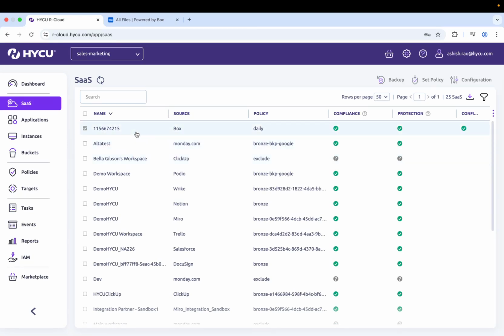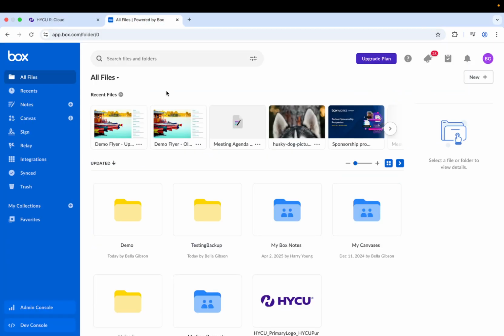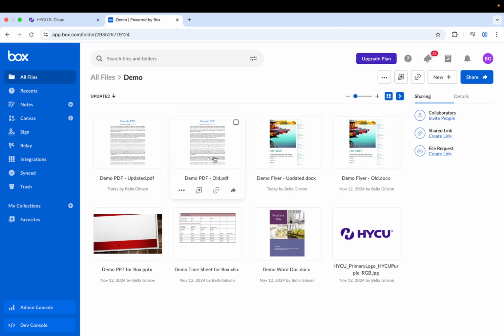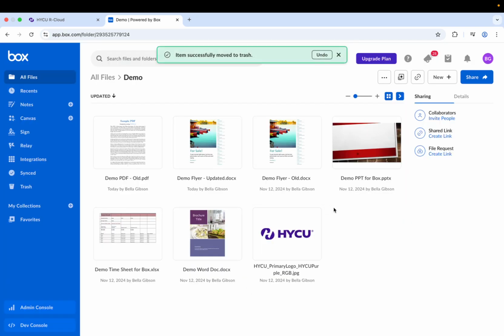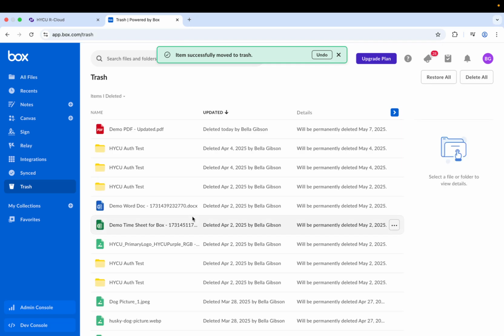Now, before we move ahead, let's quickly delete a file from Box and look at how we can restore that using HYCU. This is my Box account where I have a bunch of different files and folders. Let's say for an example, what I wanted to do is delete the old version of this file, but in a hurry, I didn't read the file name correctly and deleted the updated version instead. I'm sure a lot of us have made this mistake in the past. We could definitely find the file in the trash, but after 30 days or after a routine trash cleanup, the files in trash can be purged forever.